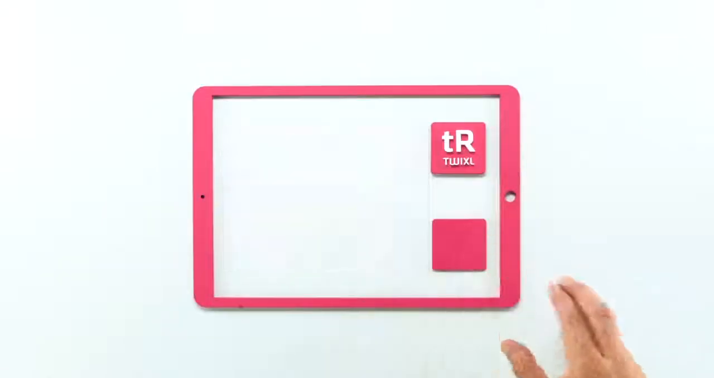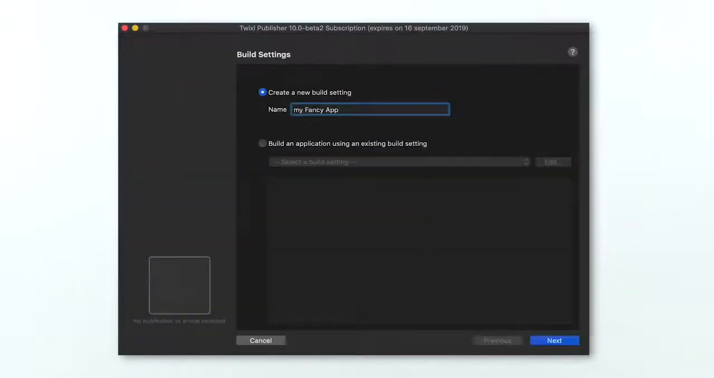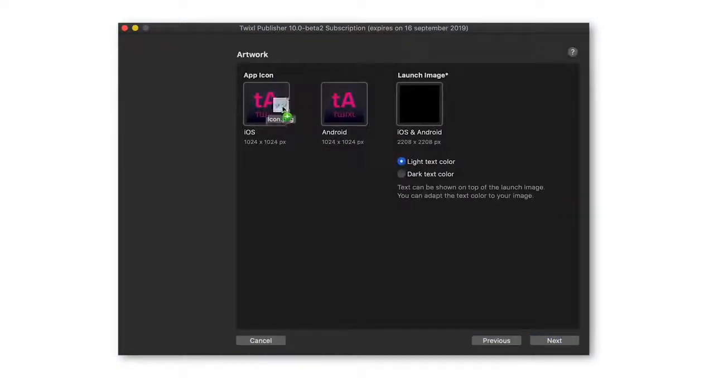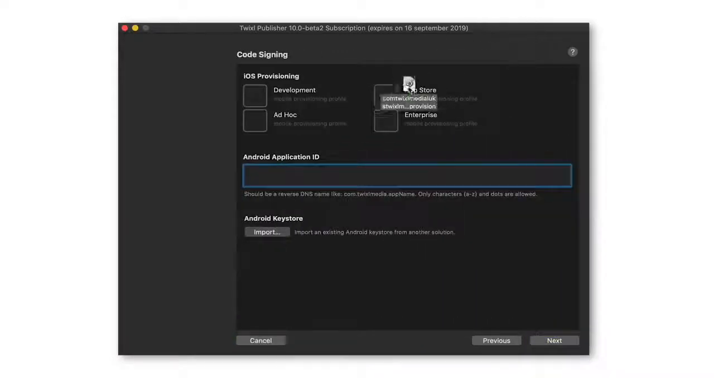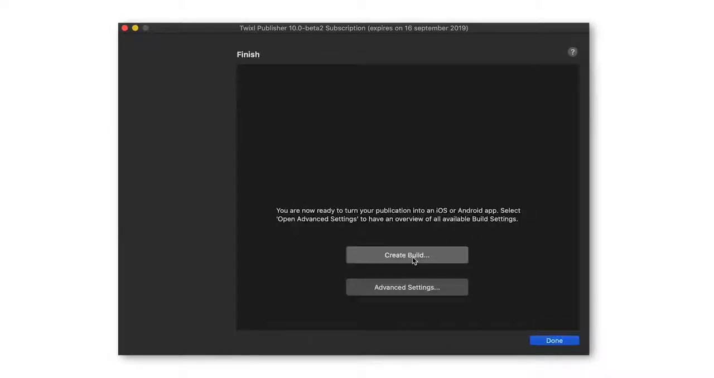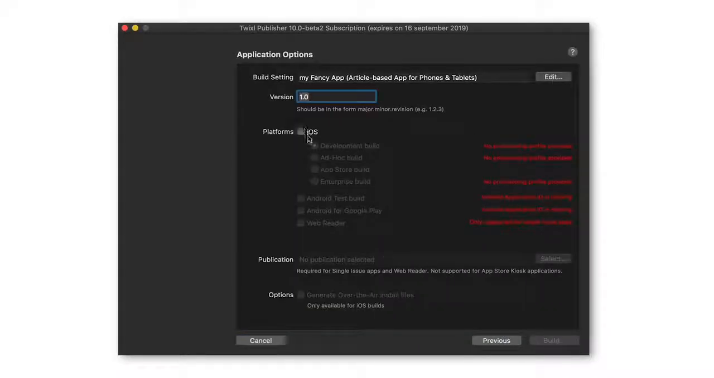All set for publishing now? Great. Then we can start building the app with the Twixl Publisher App Builder. Configure the unique settings for your app. You'll need an icon, a home screen name, code signing info, etc. But don't worry, a smart wizard will guide you step by step.